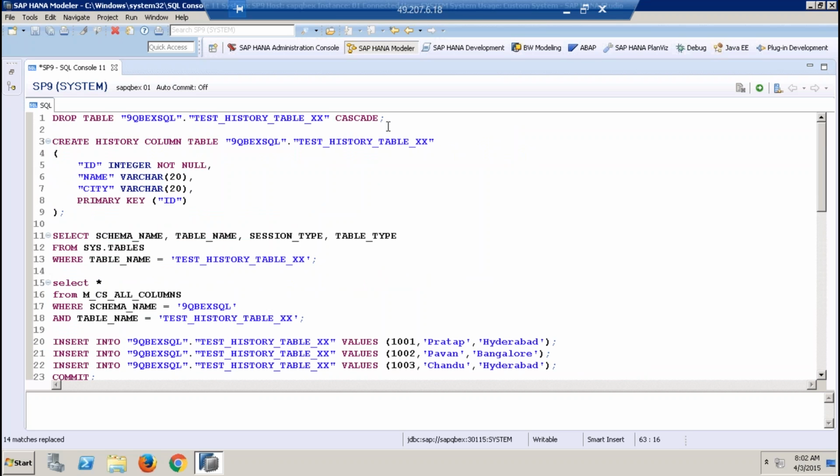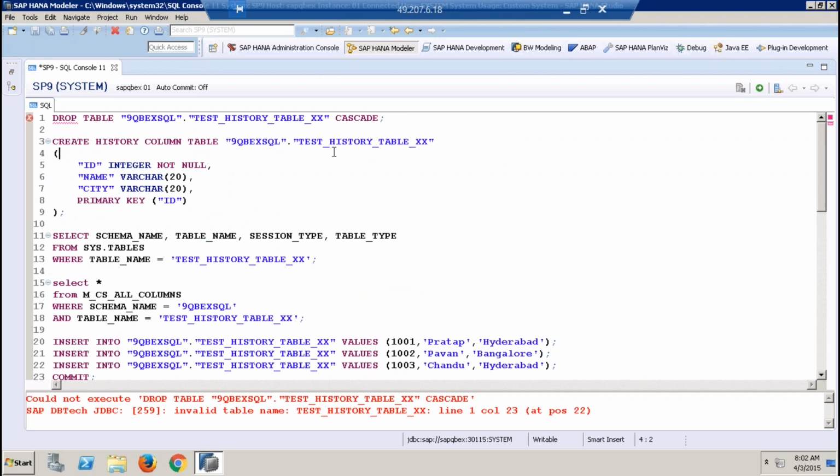Okay, I'm just trying to drop the table. There's no table already, fine. Now look at this. I'm just trying to create a small table with ID, name, and city. But I'm using an extra keyword here as history. So, apart from the keyword create column table, I'm creating this column table with session type as history. We call it a session type, yeah.